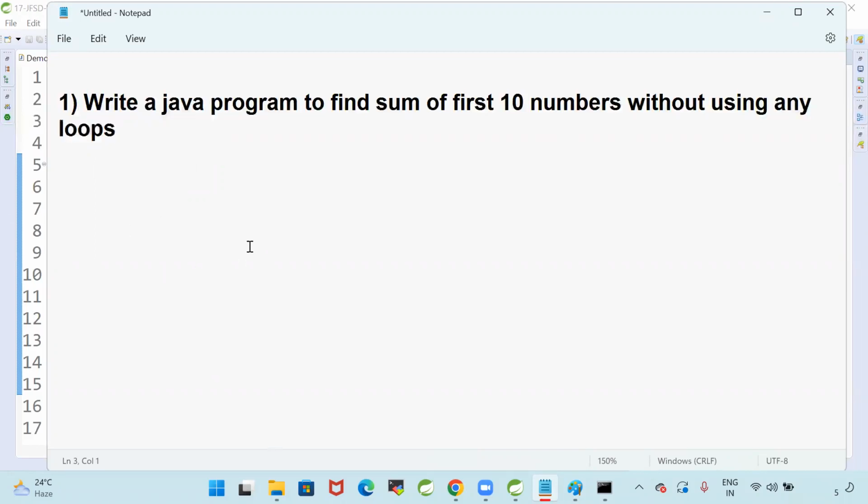Write a Java program to find the sum of first 10 numbers without using any loops. You should not use for loop. You should not use while loop. Yeah, recursion you can use.